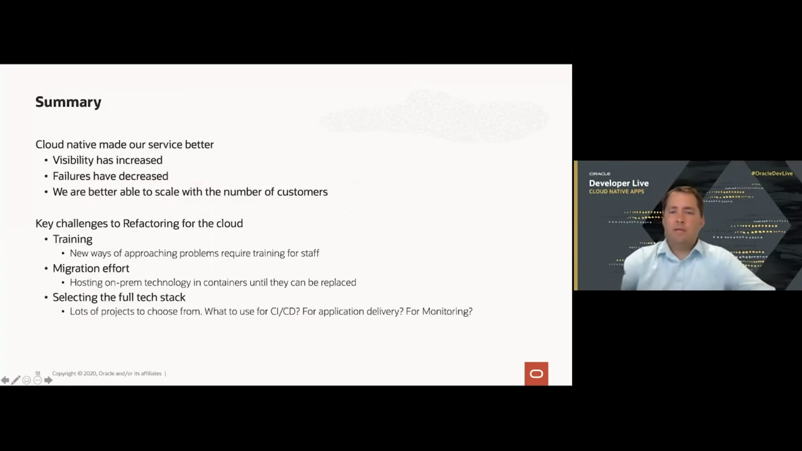So in summary, for the IoT team, Cloud Native made our service much better. We have much better visibility in our service. The number of failures that we encounter has decreased, and we're better able to scale with the number of customers that we bring on. There are challenges to doing this sort of refactoring for the cloud.